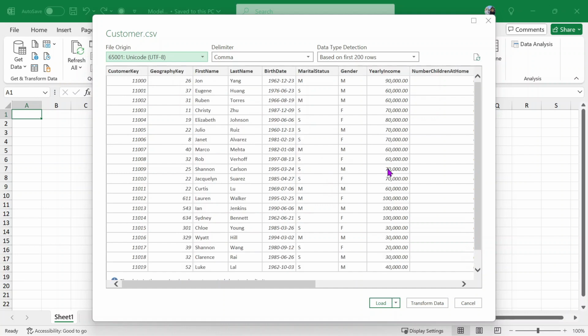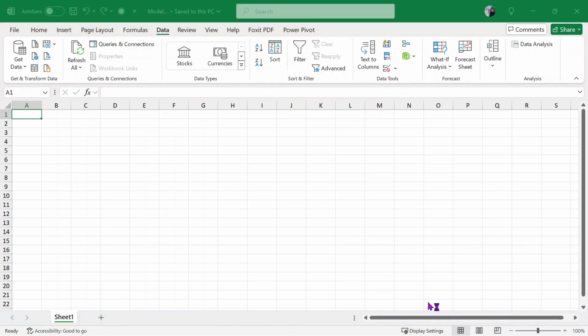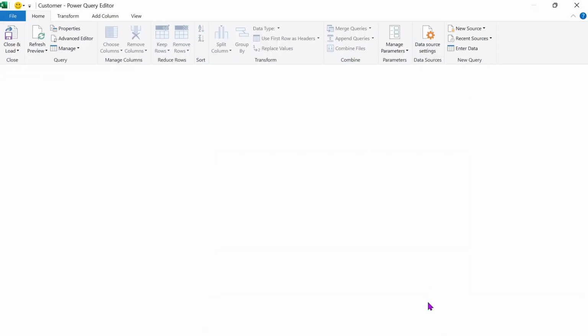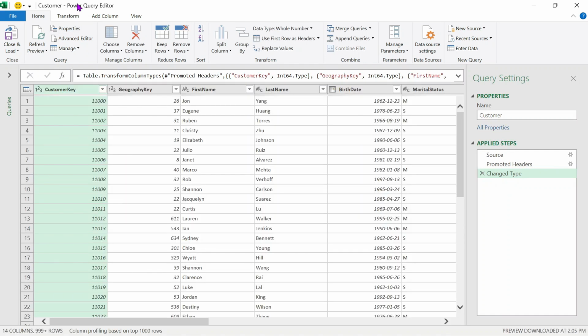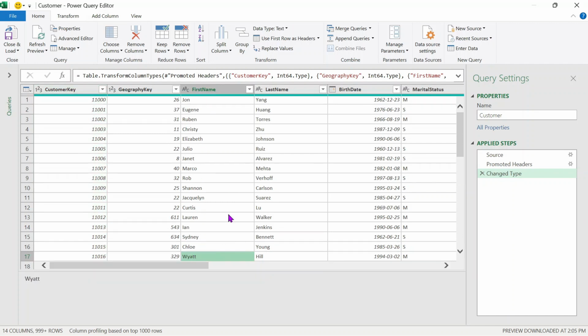One thing that I can do is directly load it, or before loading, if any transformation is required, I can do that. Let's go to Transform Data. Now our customer table is loaded in Power Query Editor. It's different from Excel. It's not the regular Excel file, it's Power Query Editor. So here we cannot perform any cell-wise operation, but we can perform whole column-wise operations.